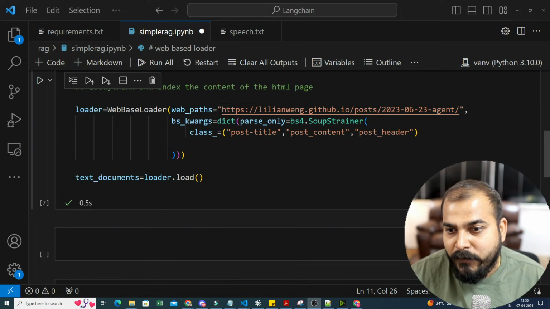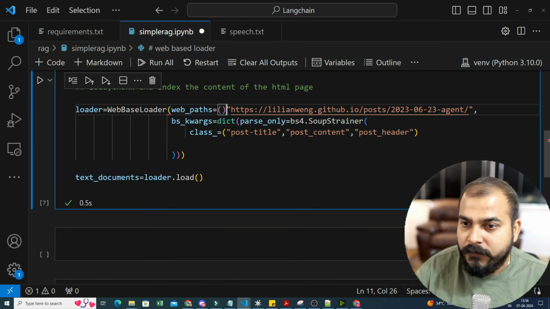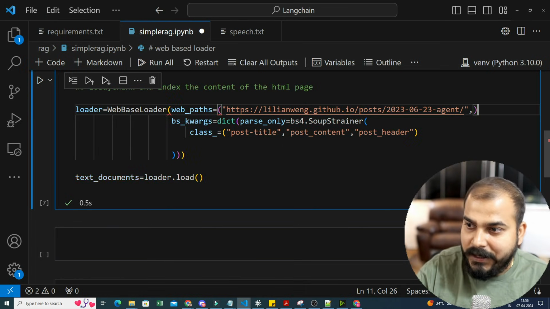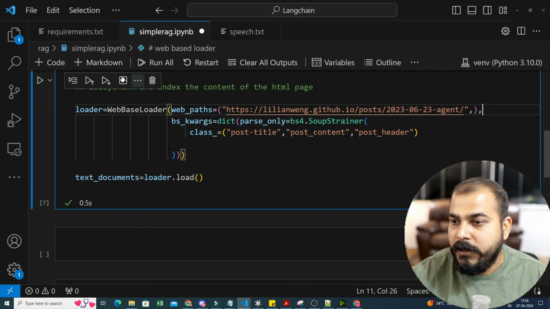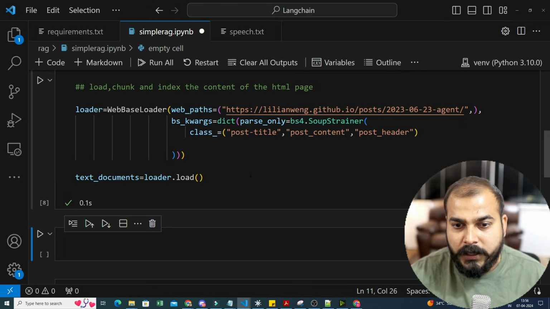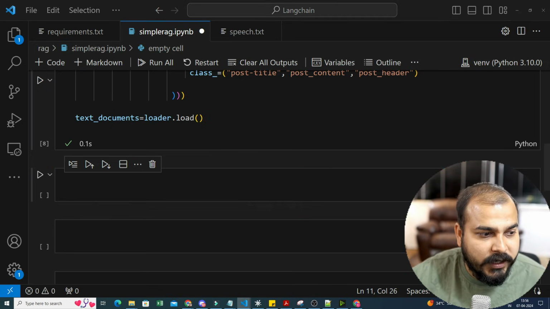So guys, there was one error. We need to give this URL in the form of a tuple. So let this get closed and then I will write a comma over here. Now I think it should be working. Let's see. Yes, perfectly. It is working right now.